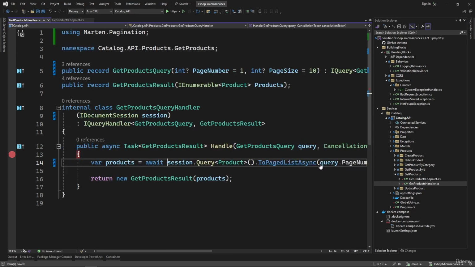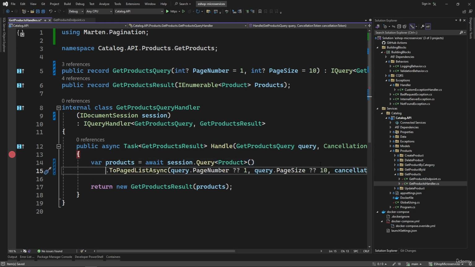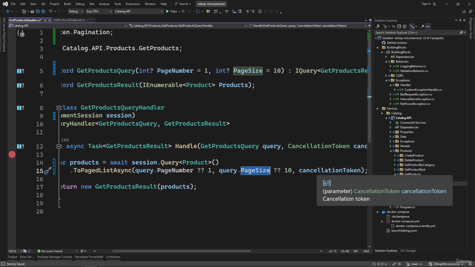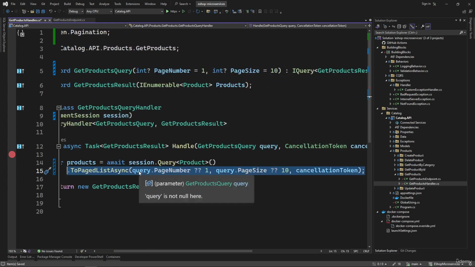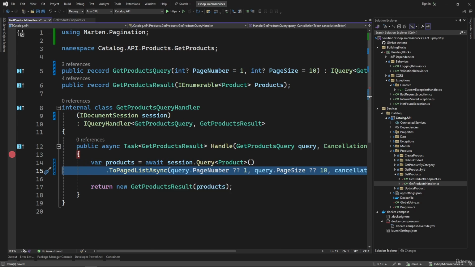Here you can see that we will use the ToPagedListAsync method to make pagination available, passing the query page number. If it's not provided, we will give 1, and for the page size, if it's not provided, we will give 10, and the cancellation token is also provided in this method. So this is the magical operation from Marten, and it handles all pagination operations with only one extension method.